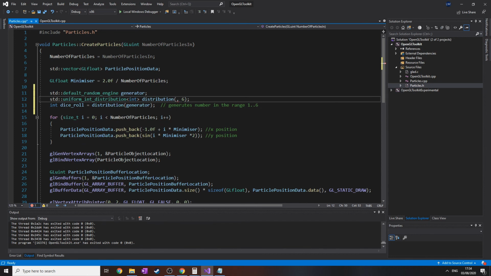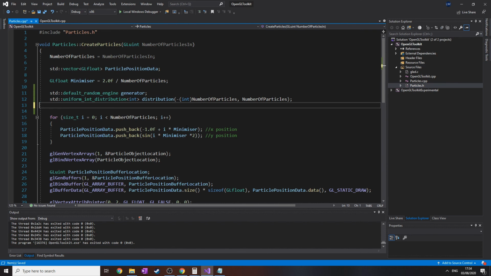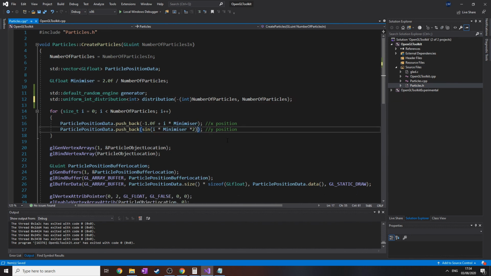Let's make this, we need to make this negative, the number of particles, which has to be of type integer. So I'm going to change this to an int, because it's an unsigned integer, and unsigned integers can't go below 0. So converting it to an integer means it will go below 0. And then we got this dice roll thing. We can get rid of all that. In fact, just get rid of this line. Makes more sense.